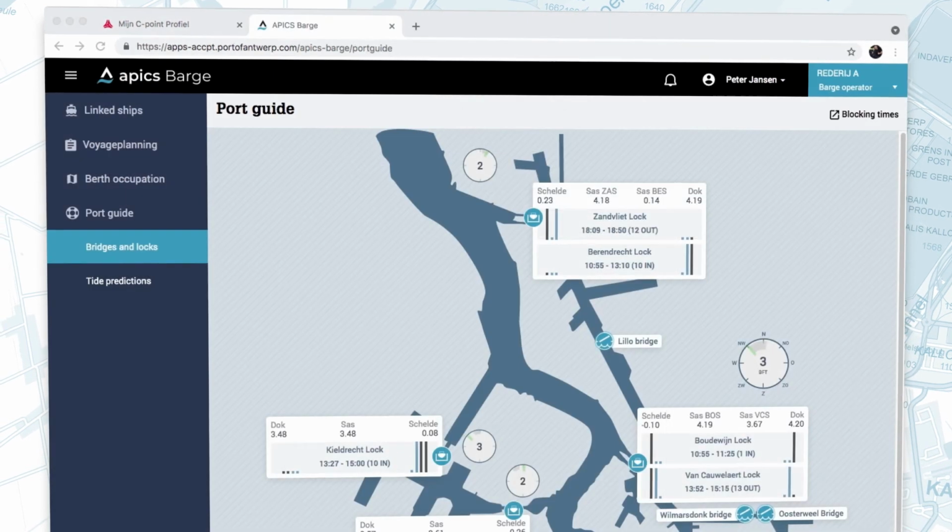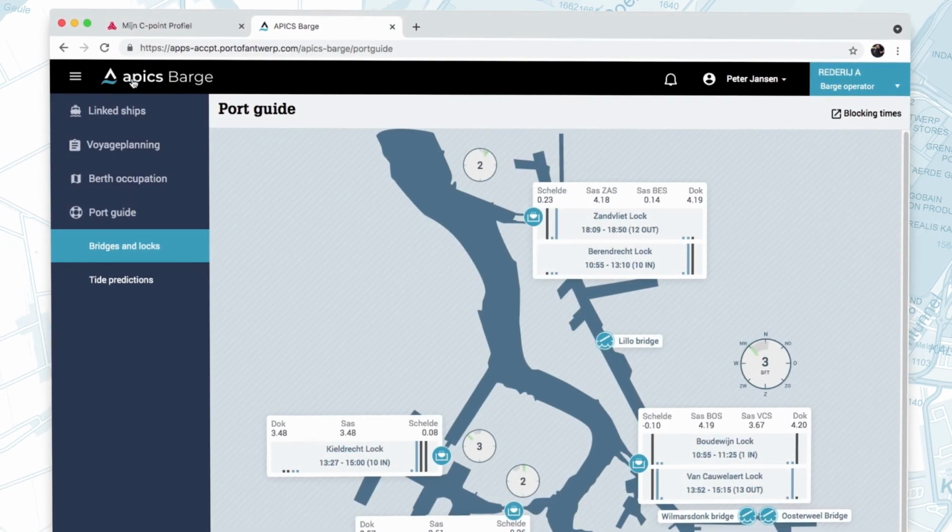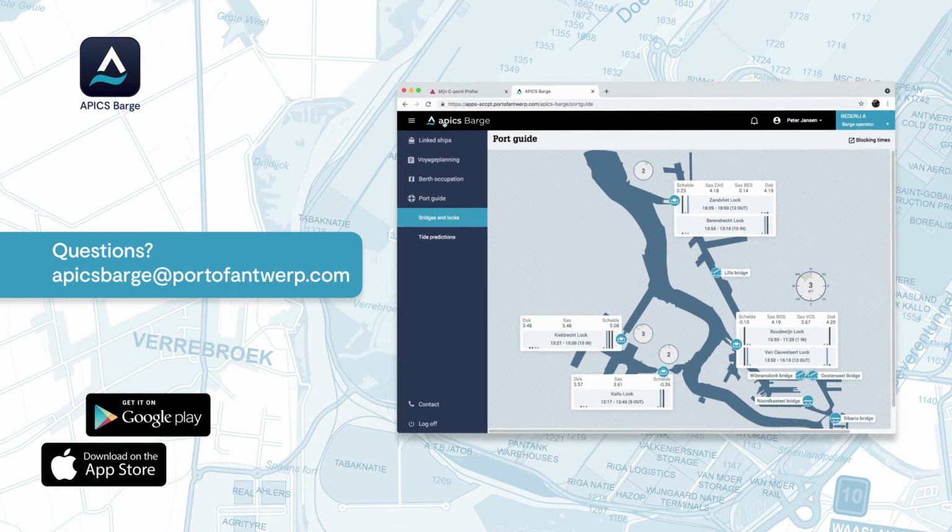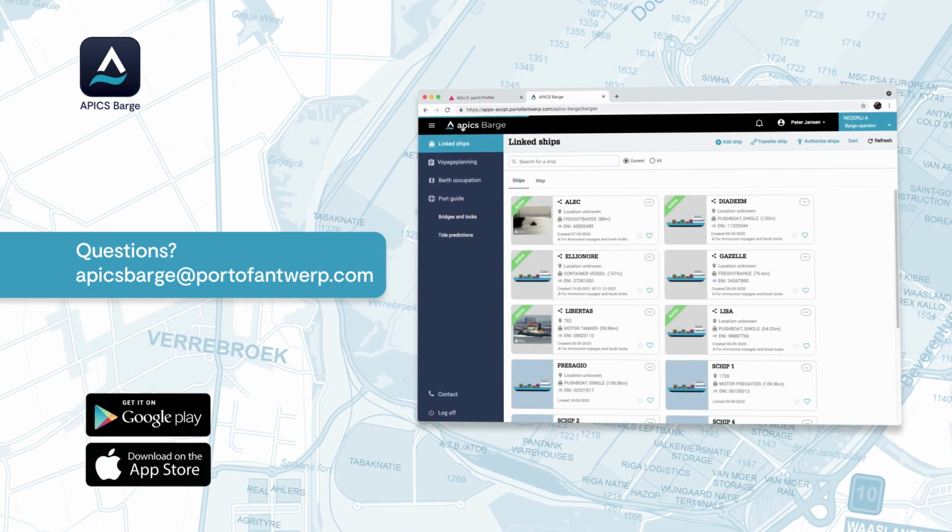From this point on, you'll be able to log on to the Apics Barge web interface or in Apics Mobile and embark on a digital journey through the Port of Antwerp.